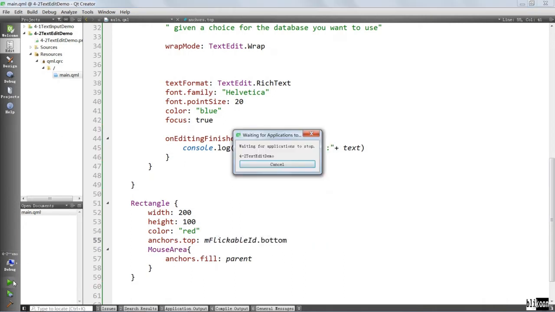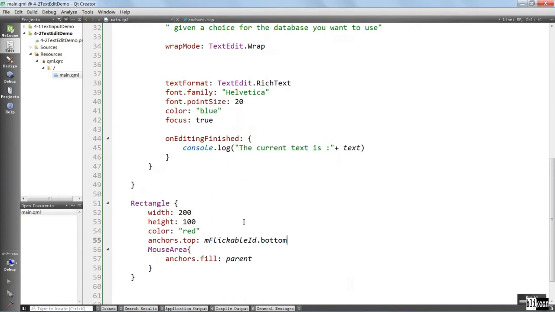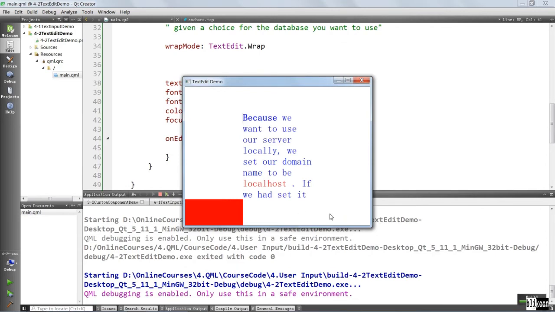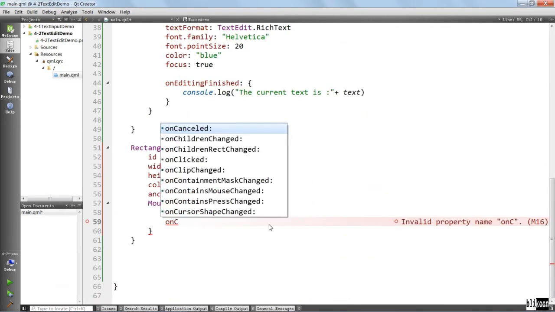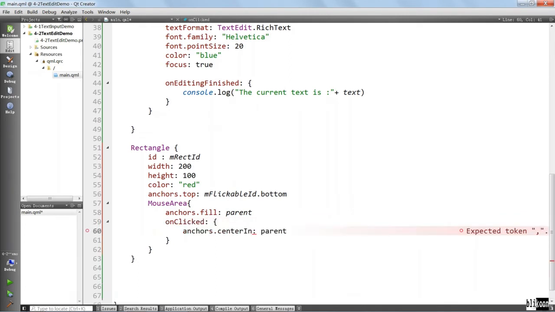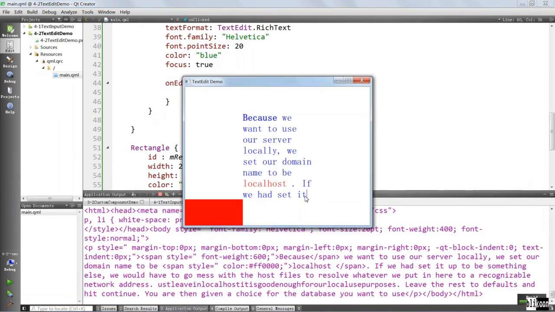Let's run to see if the position is what we want. Okay, this looks fine. And when we click in the mouse area, we want to give the focus to the rectangle. So we say mRectID.focus equals true. Let's try this. Run the application. When we click on this thing, we are grabbing the text inside this text edit.